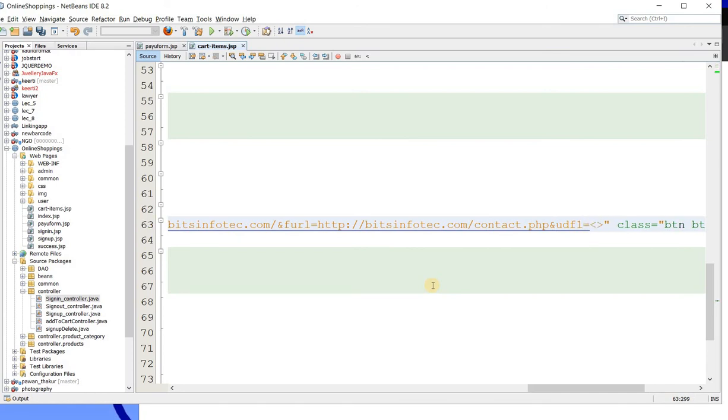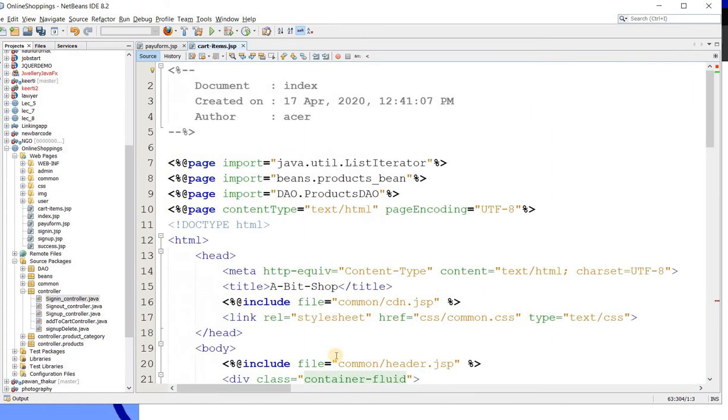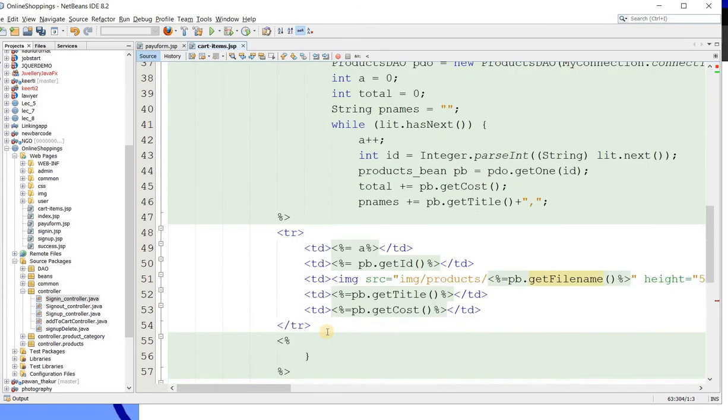So again we're gonna use expression tag. For expression tag, what we need to do, we have to use percent equal to, and we're gonna set IDs. Obviously it will be a string, so let's create a string first, and we're gonna create it over here.